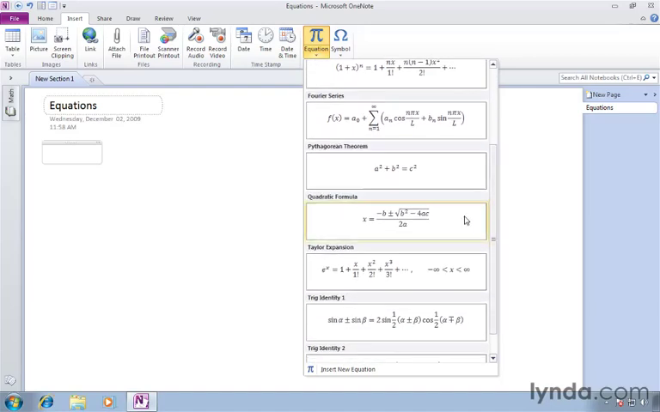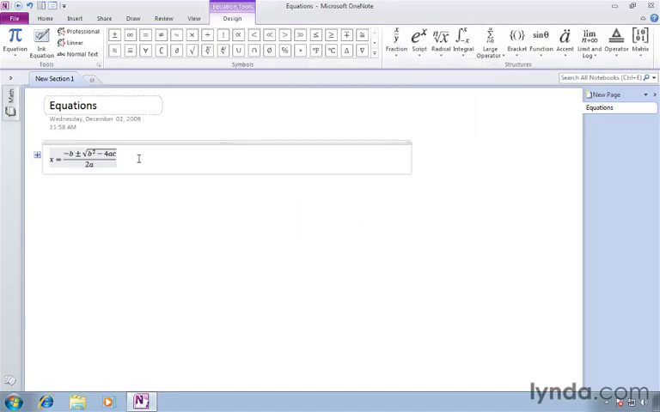So let's select one like a quadratic formula. Click once and it's inserted into your blank page. You'll also notice that the equation tools are now selected over the Design tab, giving you access to a number of different symbols and structures on the right-hand side of the ribbon. So if we wanted to, we could start editing. Let's, for example, delete the X and type in a Y.